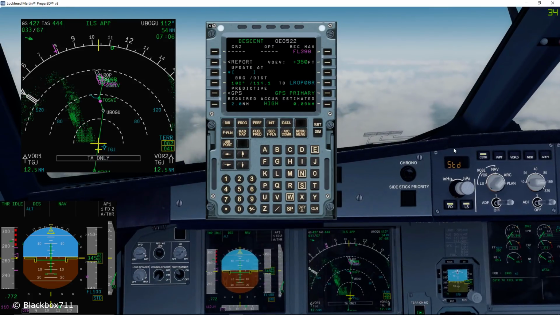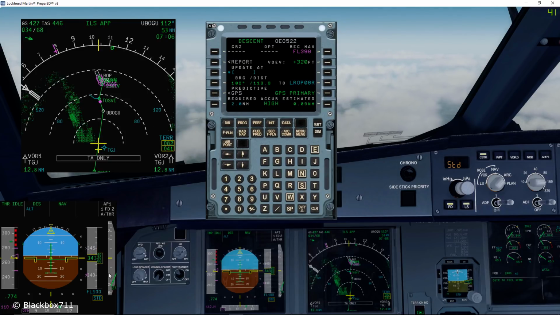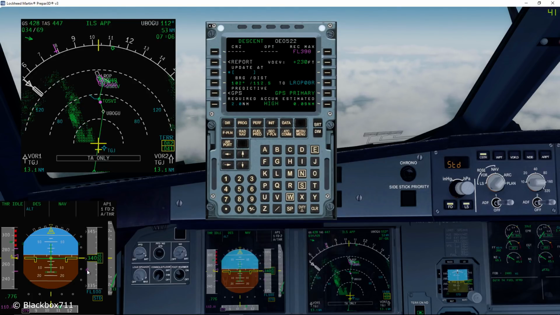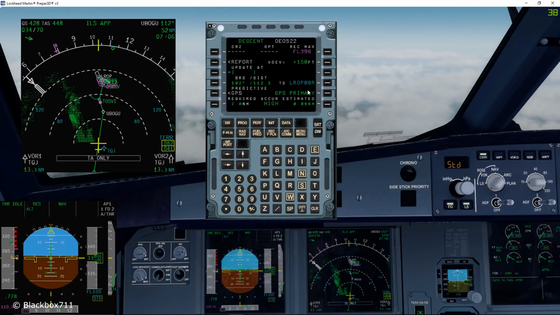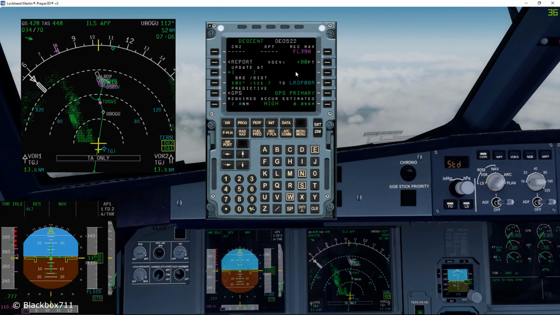On the descent page, you can see the value here being 340 feet high. Plus means high, minus means low. And so what the autopilot will do now, it'll increase the rate of descent in order to catch up with the vertical profile. Once it has regained that correct profile, it'll adjust the rate of descent accordingly.